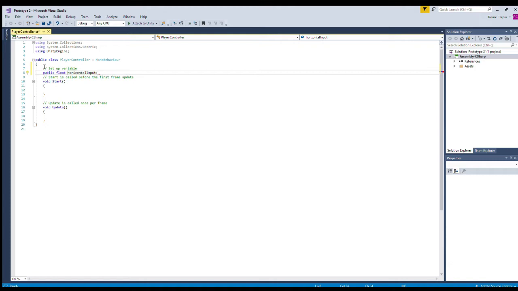So once we created the horizontal input on the void update, we should let the computer know what we're going to try to do. So I think we need to get controller inputs. So let's type here get control inputs.